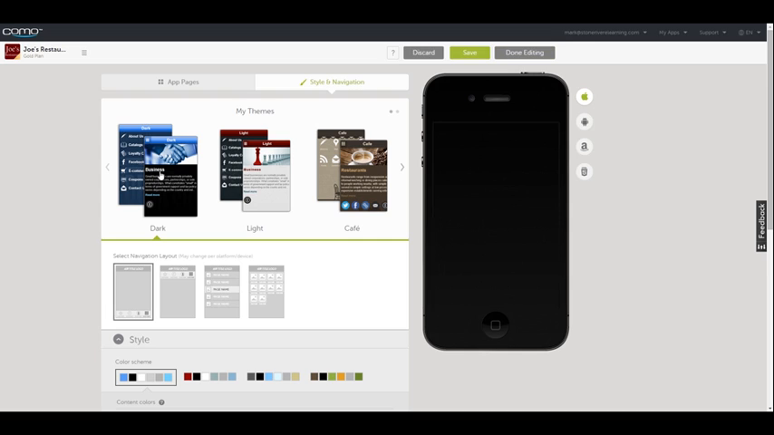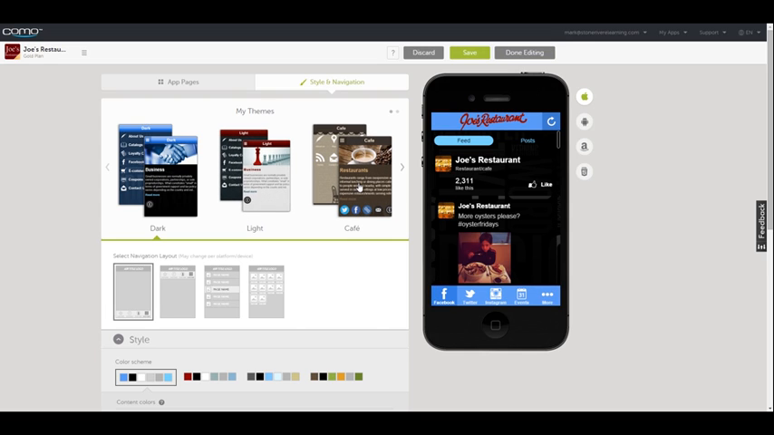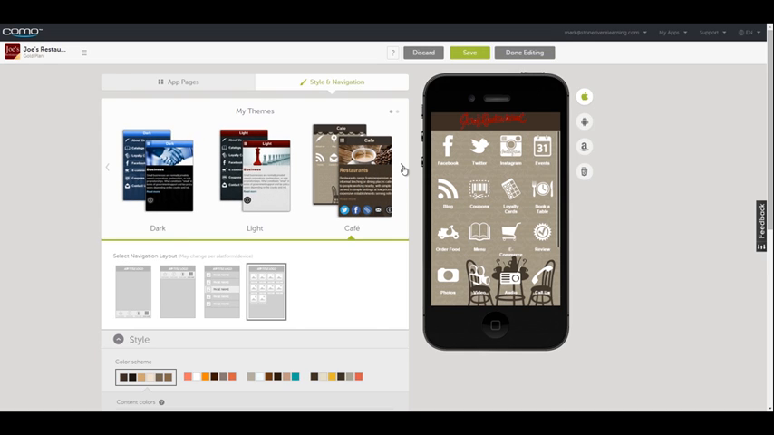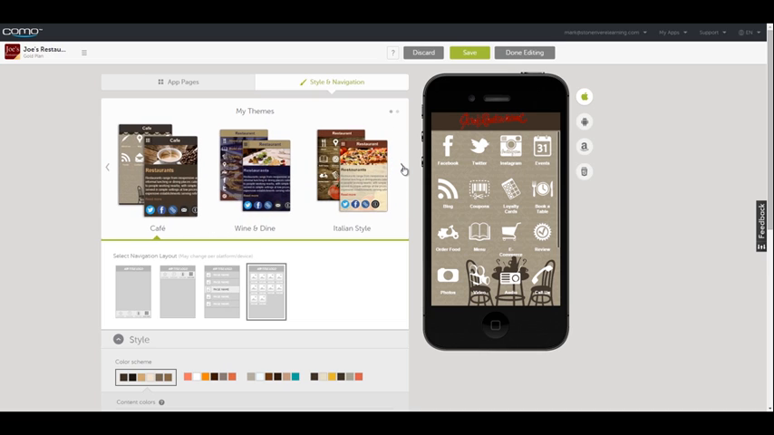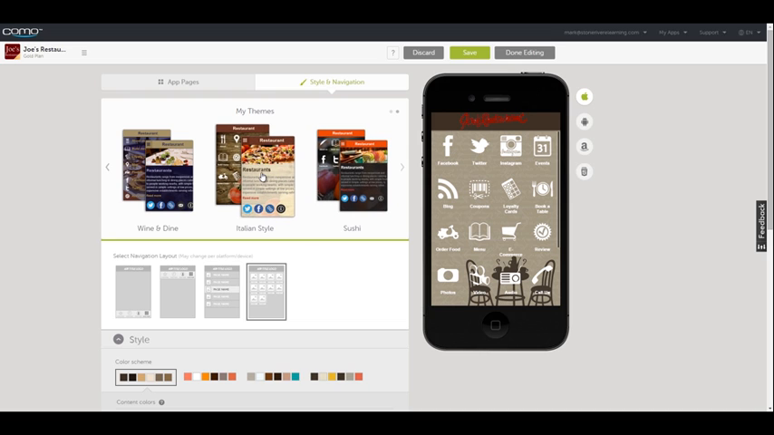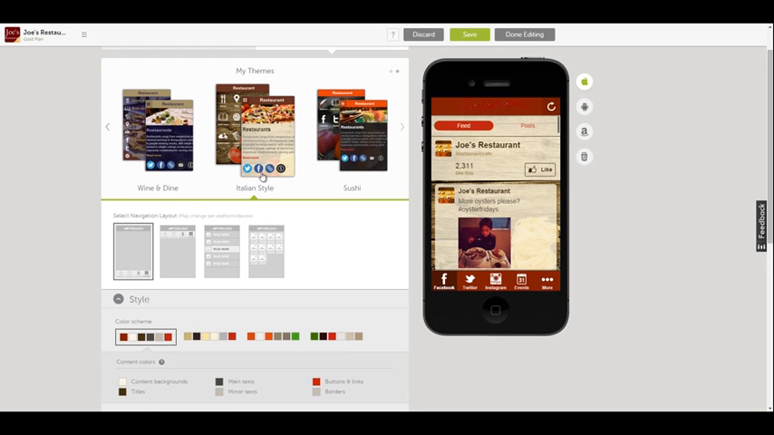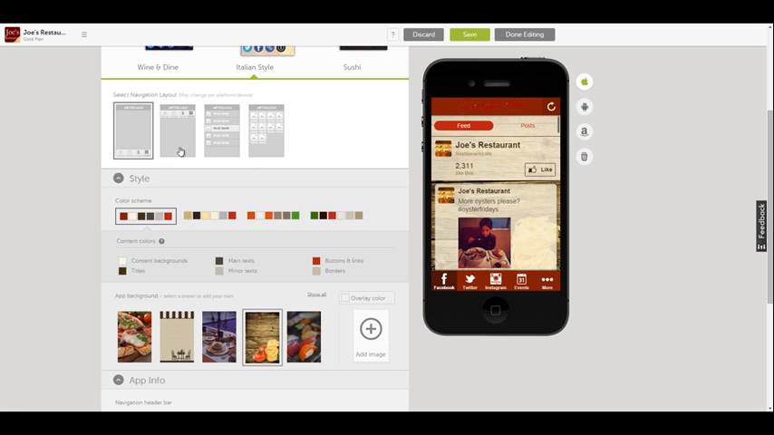You can try different preset themes such as dark, light, cafe, and then if you click the right arrow, you'll get even more themes. Let's try a restaurant theme. Next, you can select Navigation and Layout.